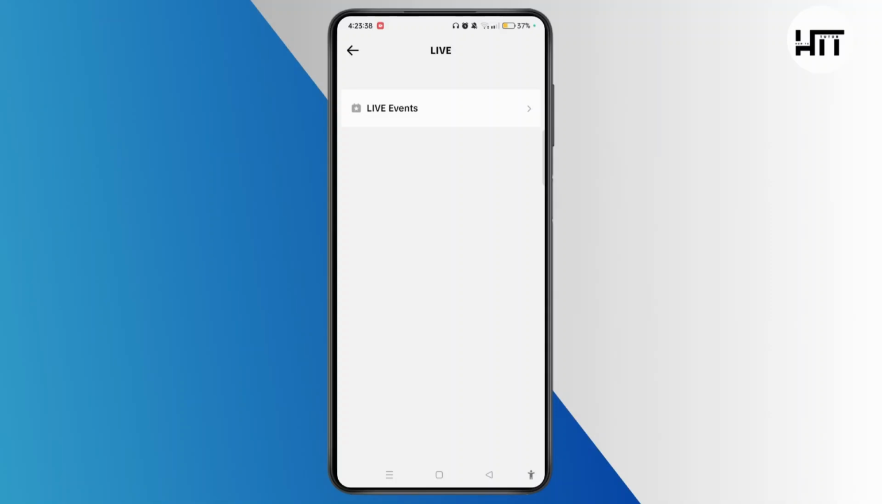Your stream key is in the URL, typically after RTMP and ending with a string of characters. And that's how you can successfully find the TikTok stream key on mobile.